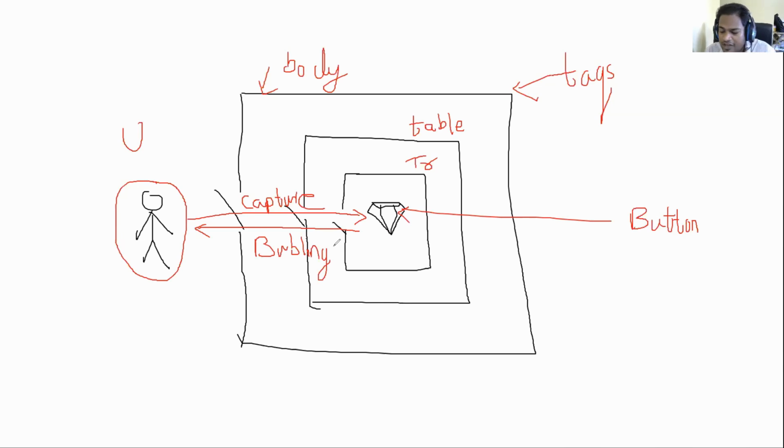Whenever any event in the HTML DOM occurs, there is always a capture phase and a bubbling phase. Now if you have understood this, what we have done in our current scenario is we have added an event listener to the button. Can we add an event listener to the TR or the table or the body and still get the event? Is it possible?